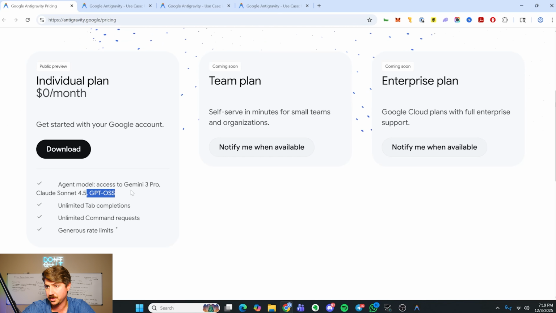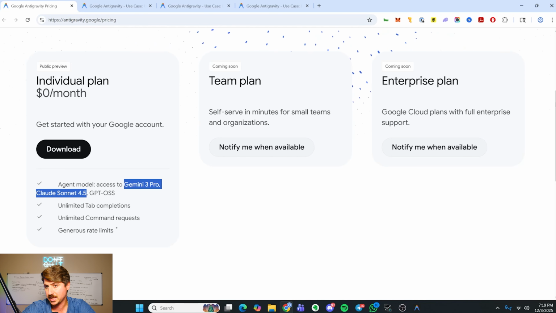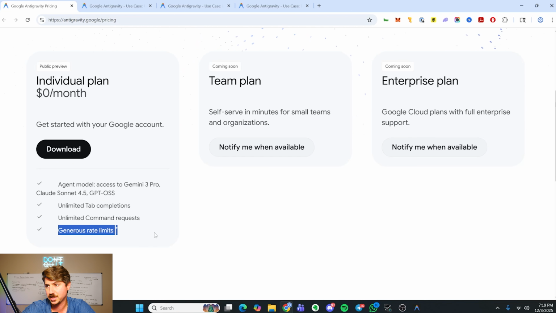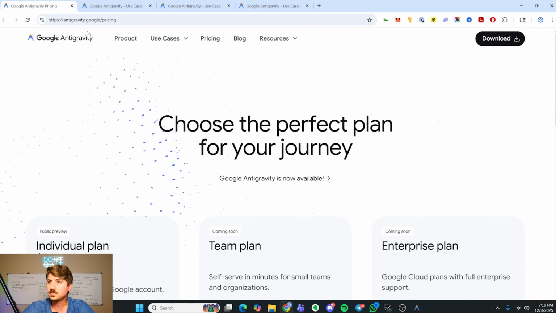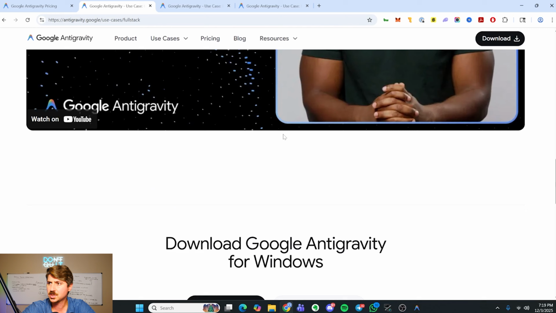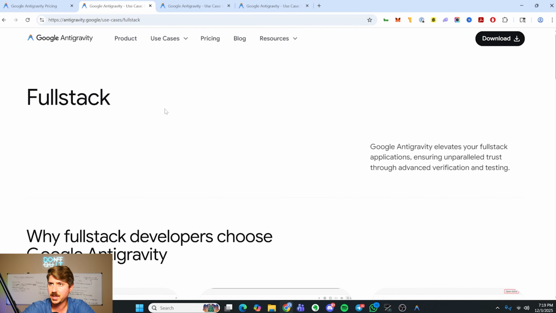I would stick with Gemini 3 Pro and Claude Sonnet 4.5, two of the best, if not the two best coding models available right now. It also has unlimited tabs, unlimited command requests, and what they're calling generous rate limits. So not sure what they mean by that, but it's 100% free. And why pay for something like Cursor if you can have a tool that has some advantages that's 100% free? Now, they also have some really cool use cases here that they go over.